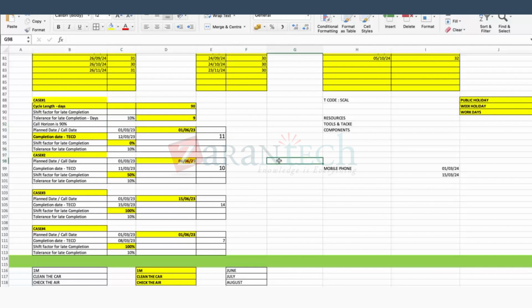So that tolerance thing is not impacting anything, right? Tolerance for late completion, that is not impacting. The shift factor will get applied only if you are beyond 9 days, then the shift factor comes into the picture. Because if you have defined a shift factor of 100% or 50%, it won't get applied if you are within the tolerance limit, even though you have defined the shift factor. That's the logic here.